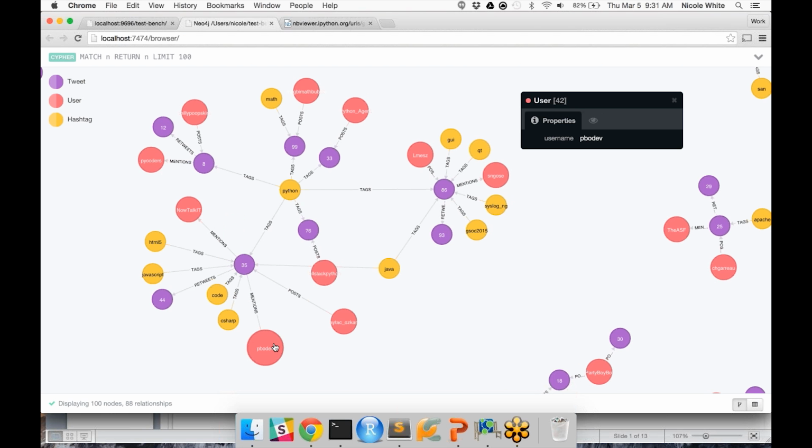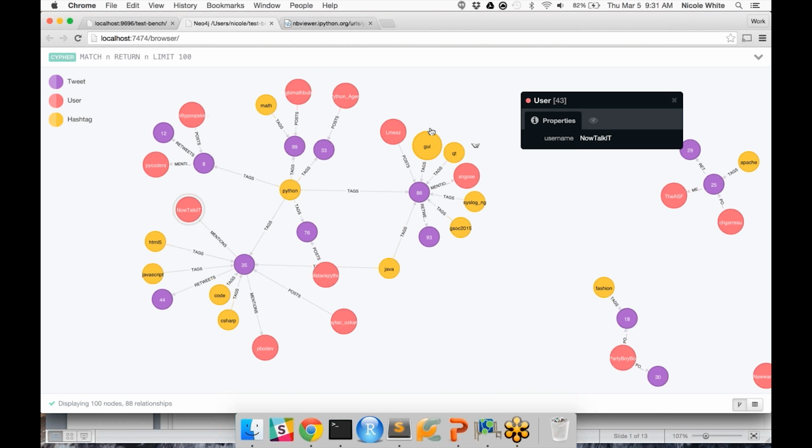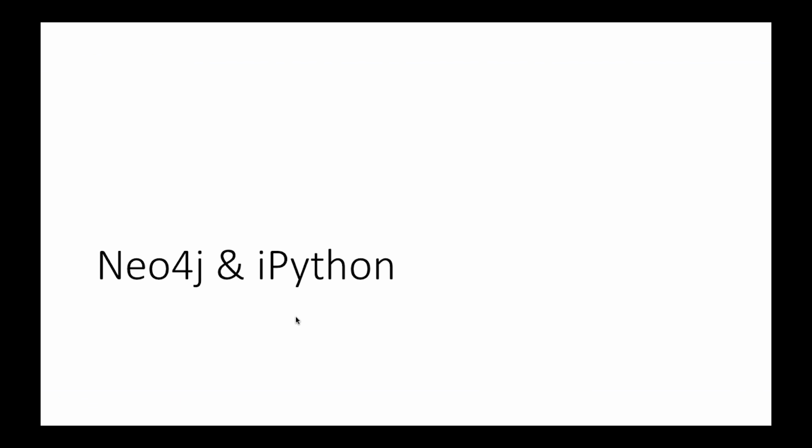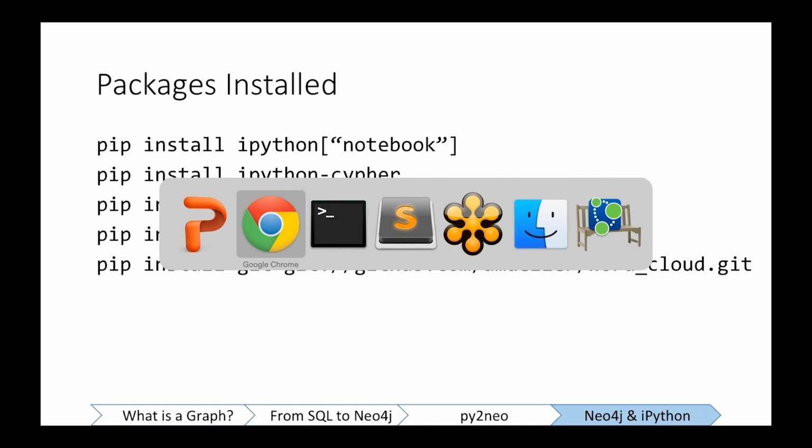So that is the model in a nutshell, and that is how easy it is to collect data from any API really and add it to Neo4j. So now let me jump back into the PowerPoint here: Neo4j and IPython, which work very nicely together actually.